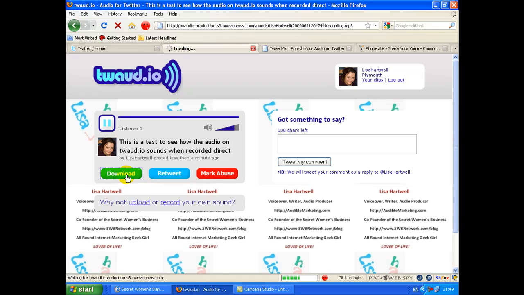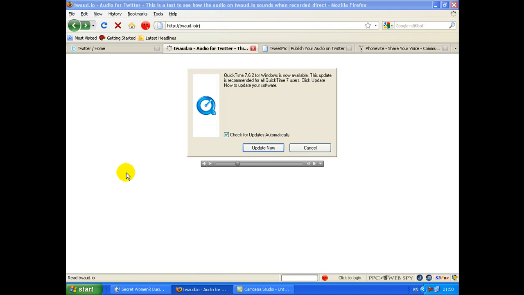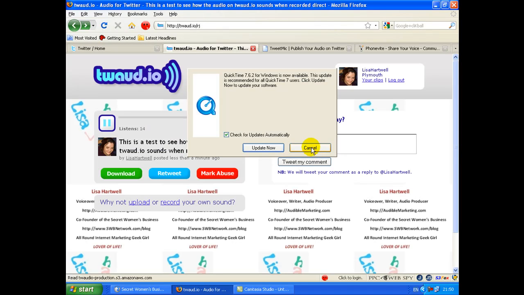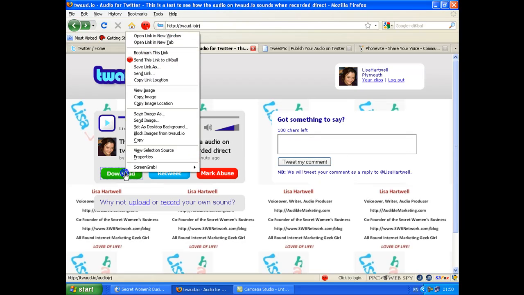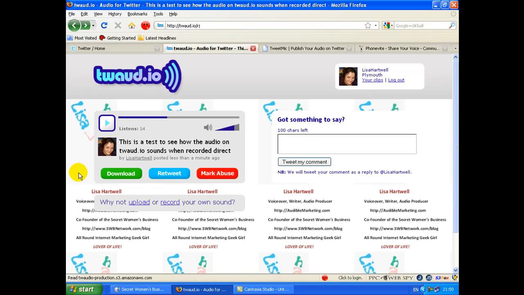So if you click download, okay, what I should have actually done was right click on it, I should think. Now is not the time. So as you see, if I right click on it, you can save link as. So you could save that to your desktop or to a file anyway if you wanted to keep it.